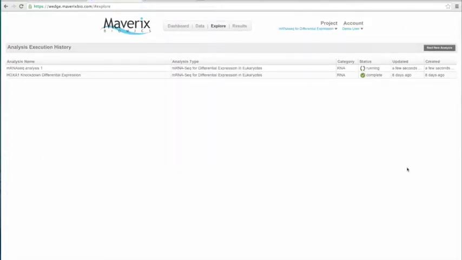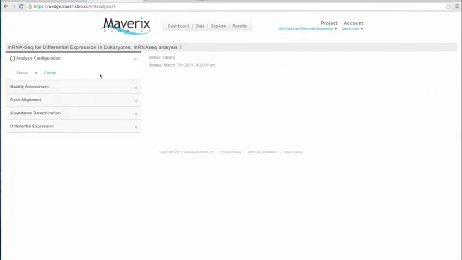So this is what I was talking about earlier. As soon as you launch, your analysis becomes part of the analysis execution history. This is the label that you assigned. And you can see that this has a status of running. You can select that immediately and start to see some of the details as the analysis runs on the platform.